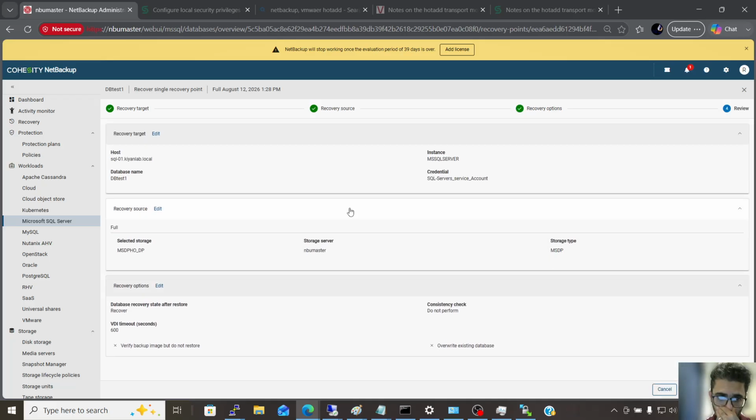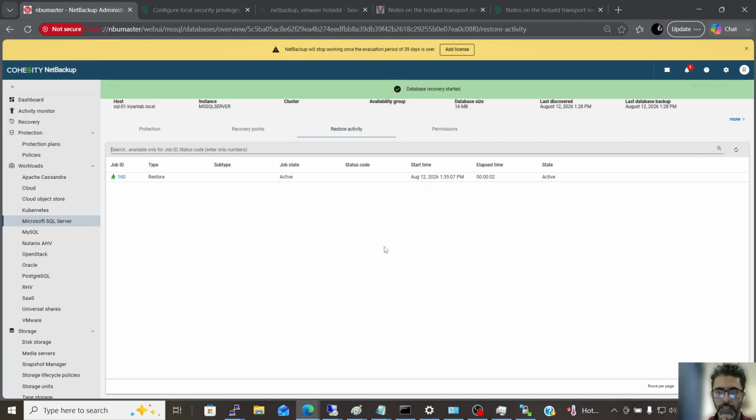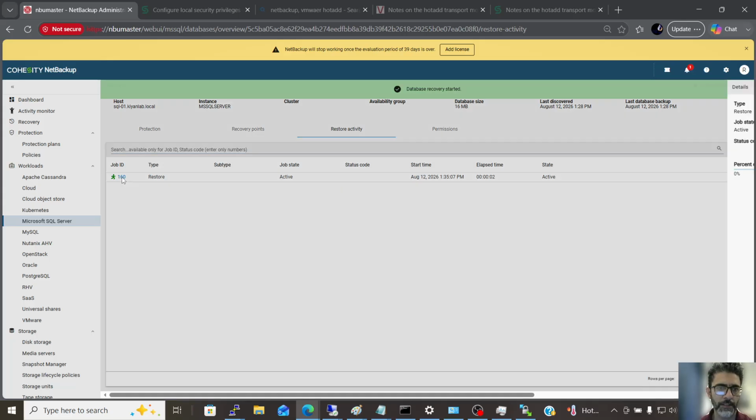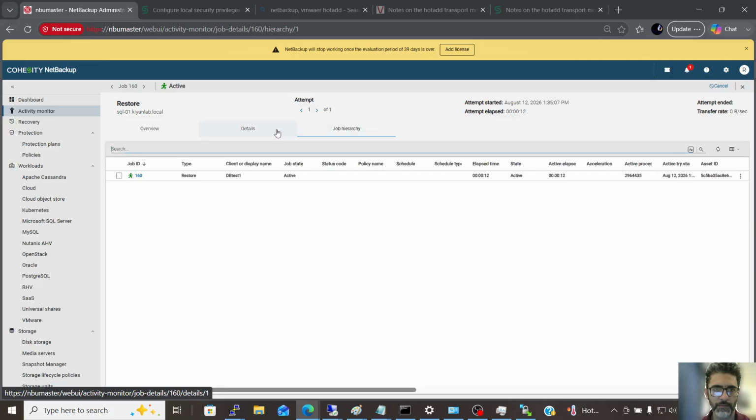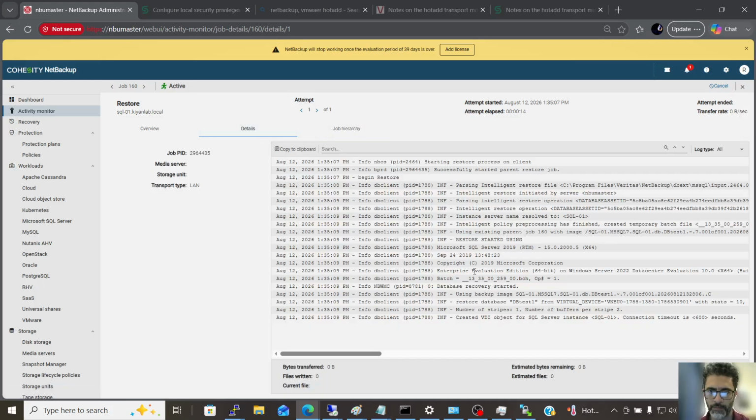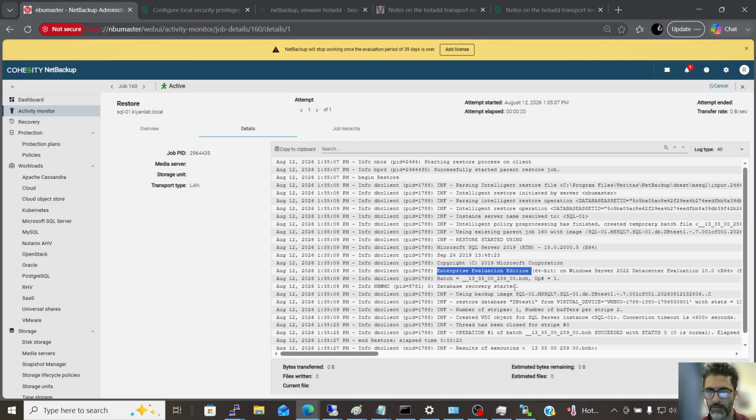Just a review. We can review, and again, they allow us to make changes, which basically goes back. Start recovery. And let's see if it will work or not. Select over here, job ID, details. As you can see here, mine is evaluation edition. I don't have a license for it.